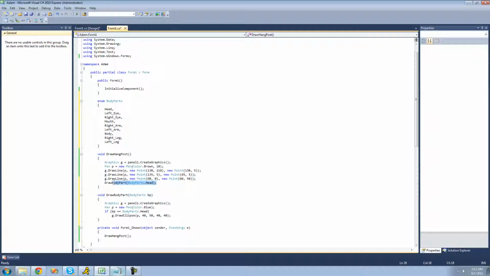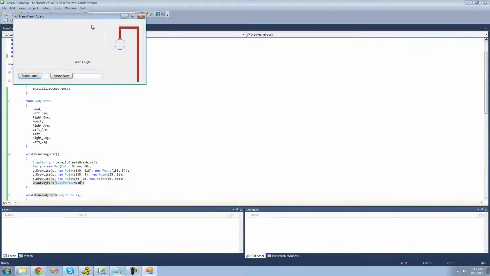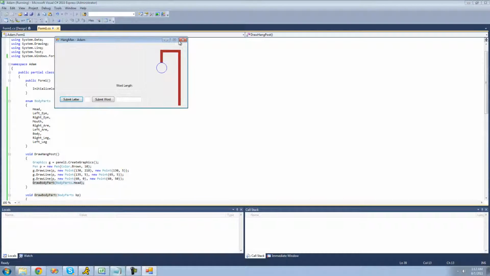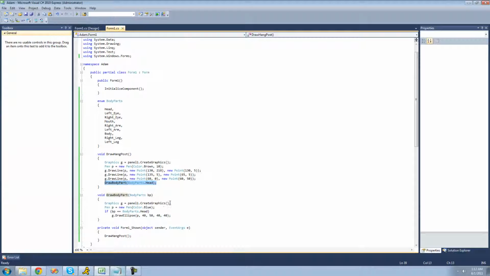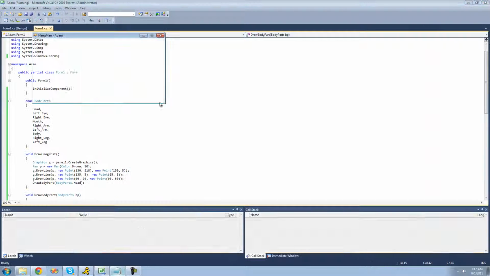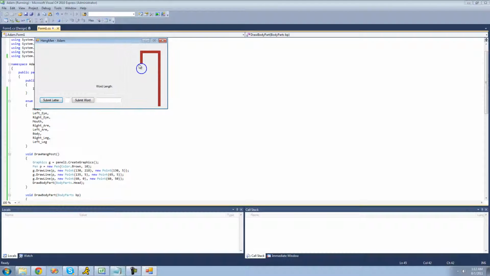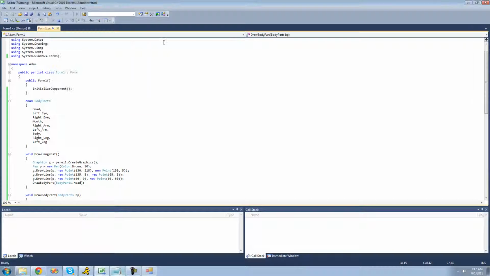Alright, and we're actually going to be calling this; this will be the first thing drawn when the user guesses a wrong letter. So we're going to go here, and yep, that looks pretty good, but let's actually make the pen 2 pixels thick instead of just 1, and this should make it look better. Yep, just thicker, and it meets the post a bit better.